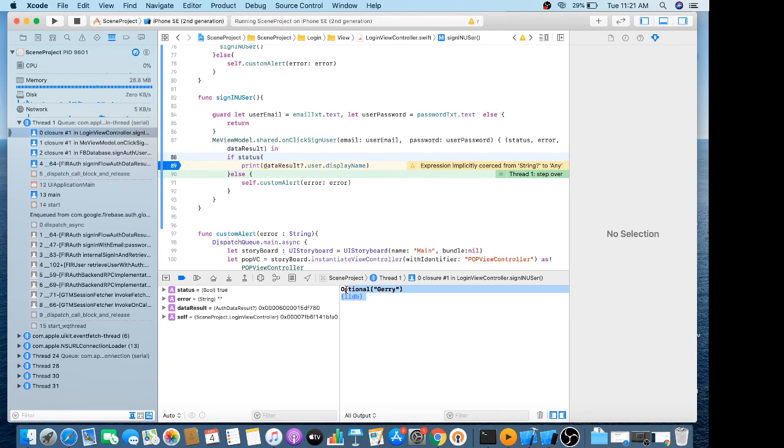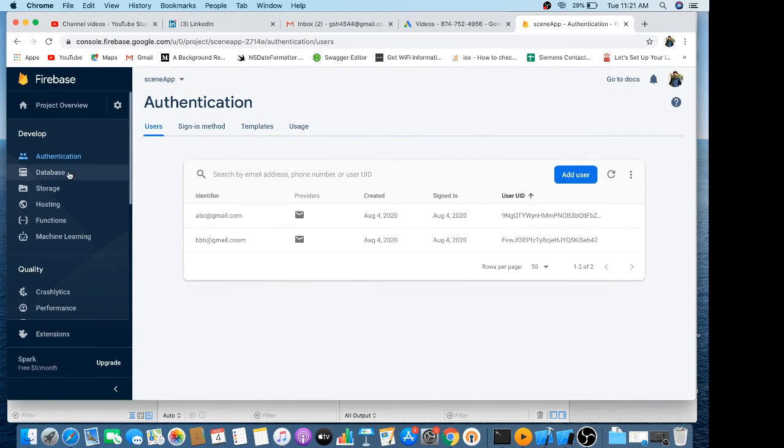So this is the Firebase authentication. In the next tutorial we will also add the user to its database and store the image in storage. So keep watching, keep subscribing and like my channel.